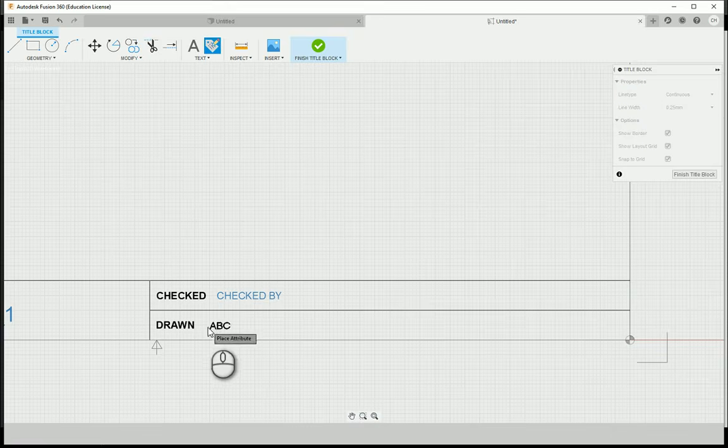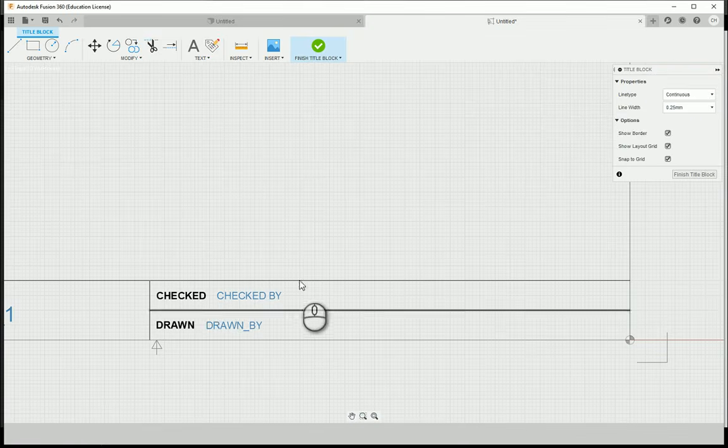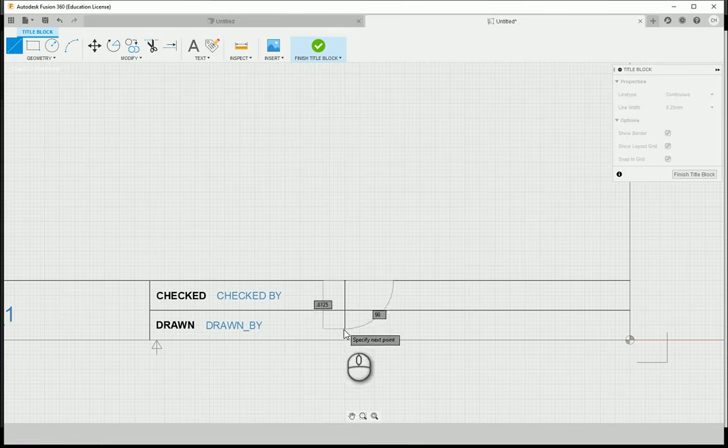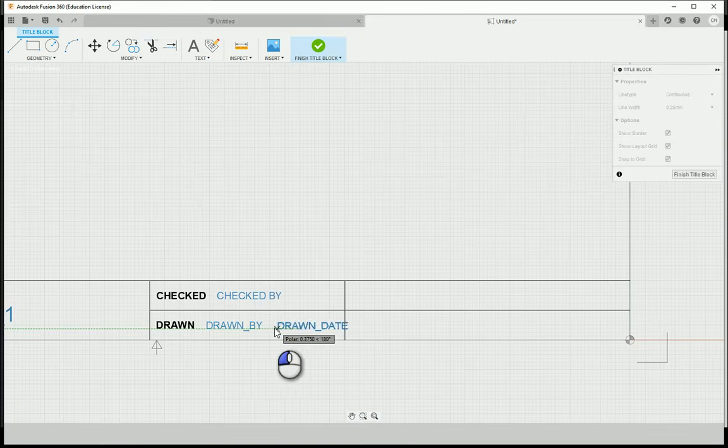So I'm going to do an attribute here for the drawn. This one does have a drawn by option, and we can throw that in. I'm going to take my line tool, and I'm going to leave a little bit of room here in this case. I'm also going to throw another attribute in right about here for the drawn date, and hit close. We'll see how this looks. We may have to go back in and edit some things as this works.